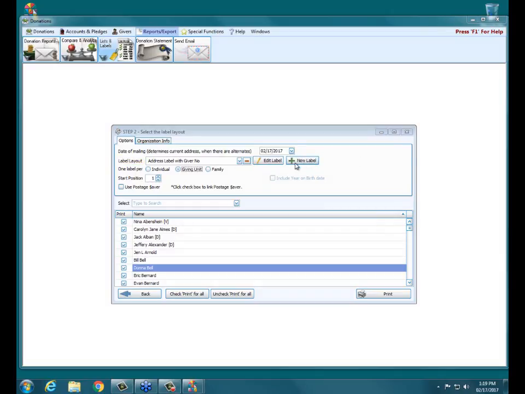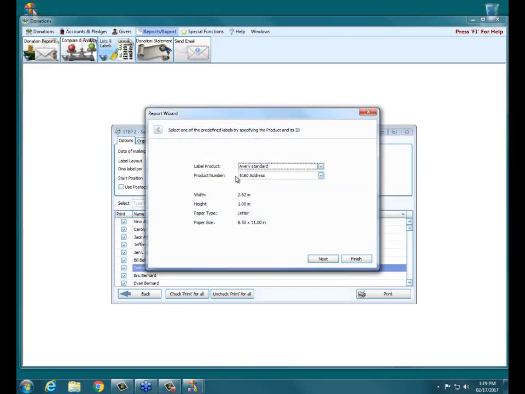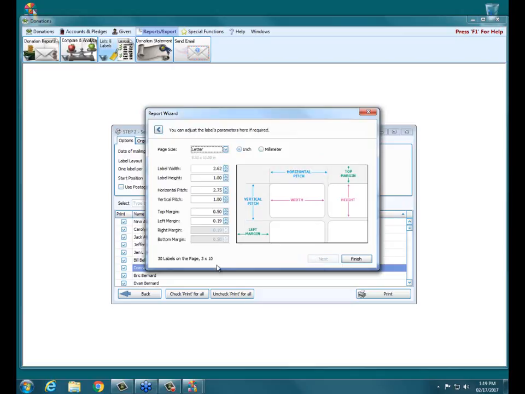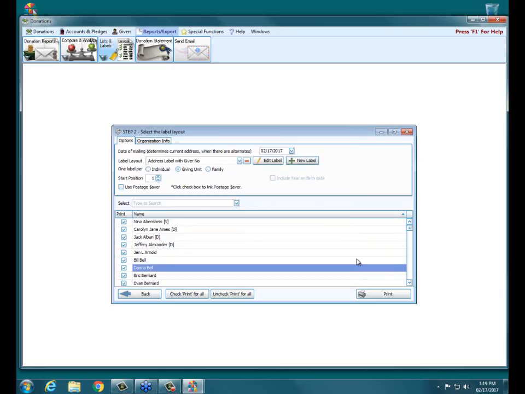So I want to show you how to do that by clicking on the New Label button over here to the right. When you click on New Label, it takes you to this window where it asks you what type of labels you are printing to. Avery Standard 5160 is a very common label format, so we're going to be using that one, but there are many different companies, and many different formats for each of those companies. So I'm going to leave it on 5160 address and click Next. This is where it shows you the measurements for those labels. That's the default measurements for that type of label, so I'm going to leave it that way and click my Finish button.